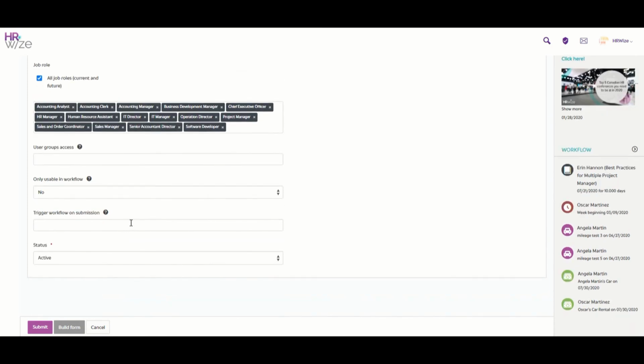And here we can choose to trigger a workflow on submission of this form. In this case, this form will be triggered by a workflow. And finally, we can choose to make this form active or inactive.